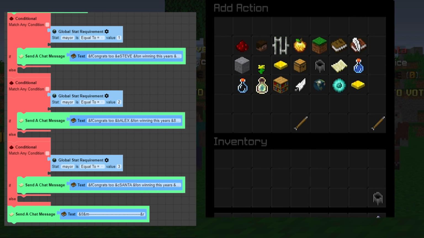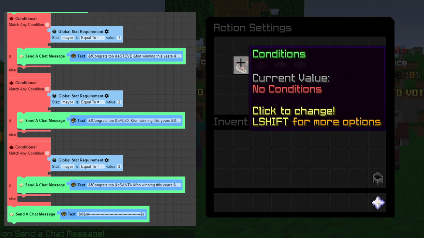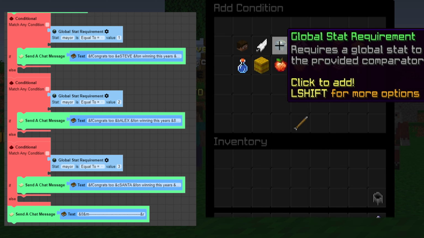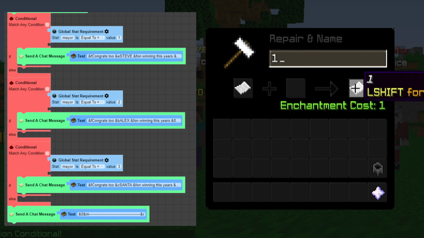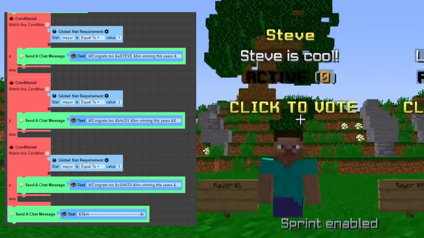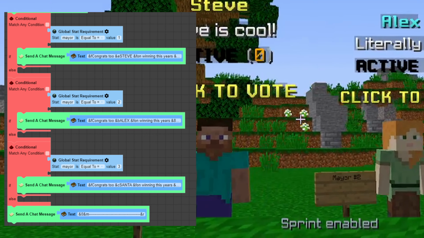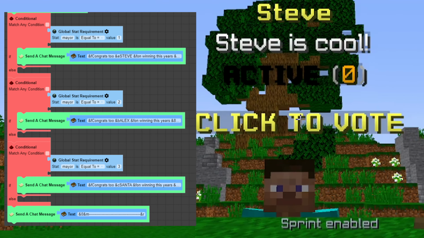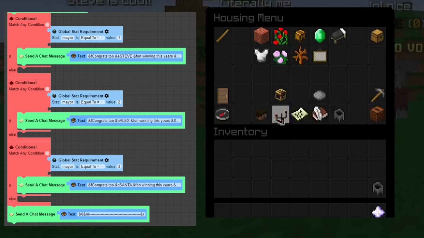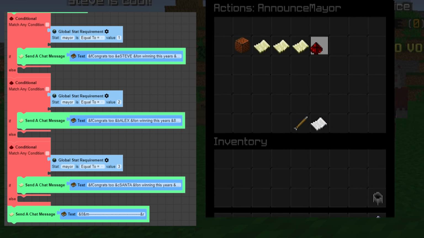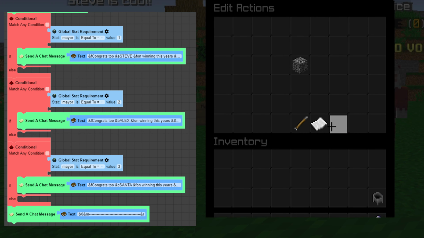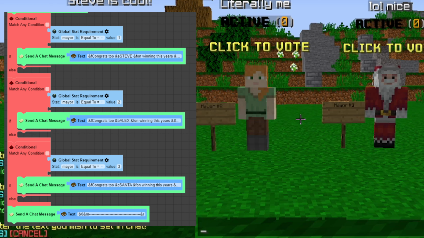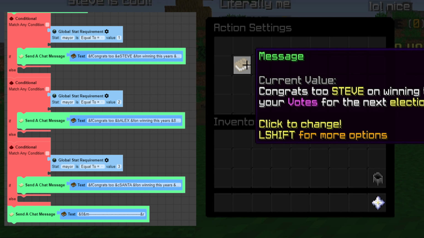Inside these conditionals, we're going to go in conditions, add a condition, global stat requirement. We're going to check if mayor is equal to 1. So this mayor value is how we'll know which one is currently active. Mayor number 1 is Steve, 2 is Alex, and 3 is Santa. So let's go back into that and we'll continue where we left off. Inside of here, we check if mayor equals 1, which means that Steve is currently active. Then we'll just send a message, continuing where we left off, saying there's a new mayor, saying that Steve won the election.